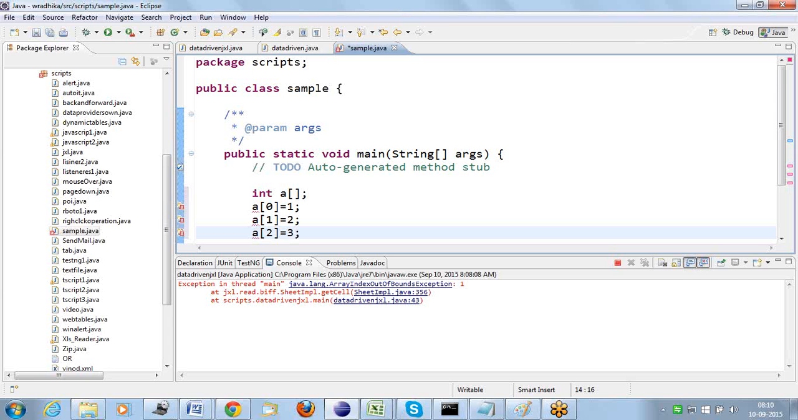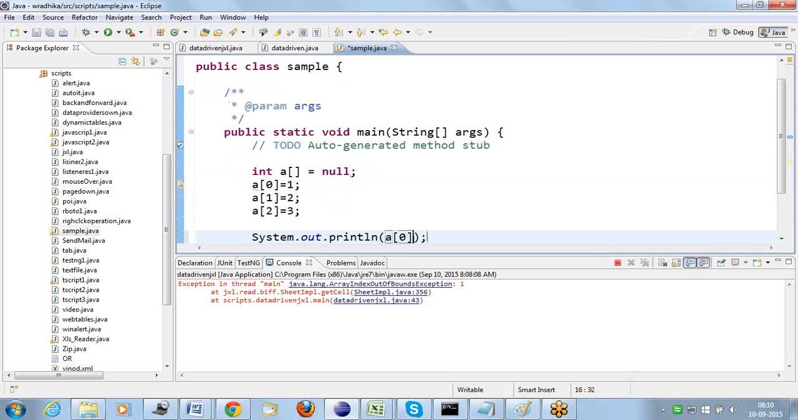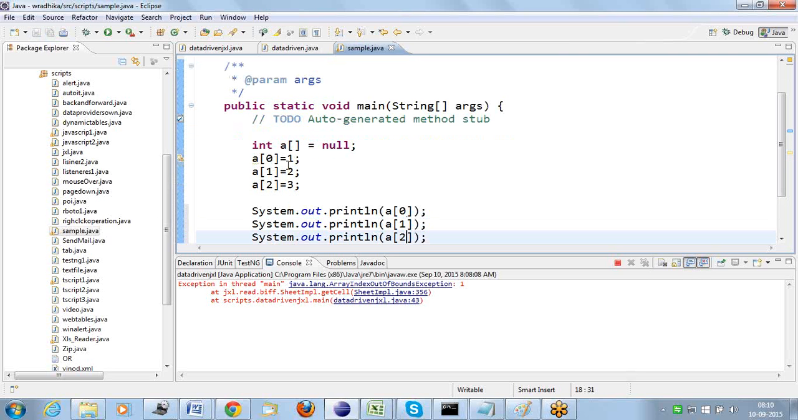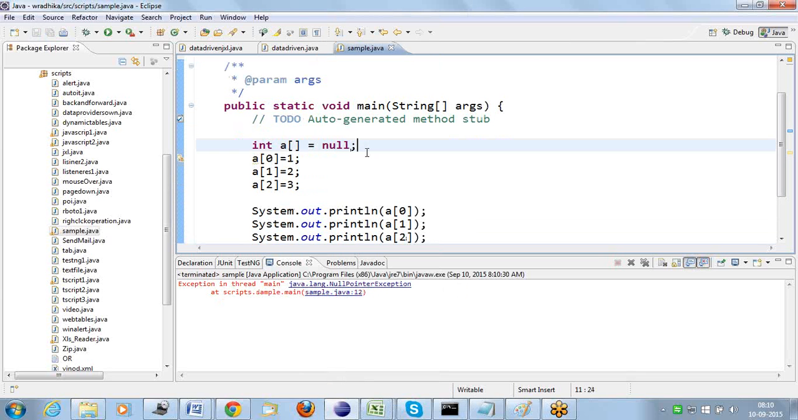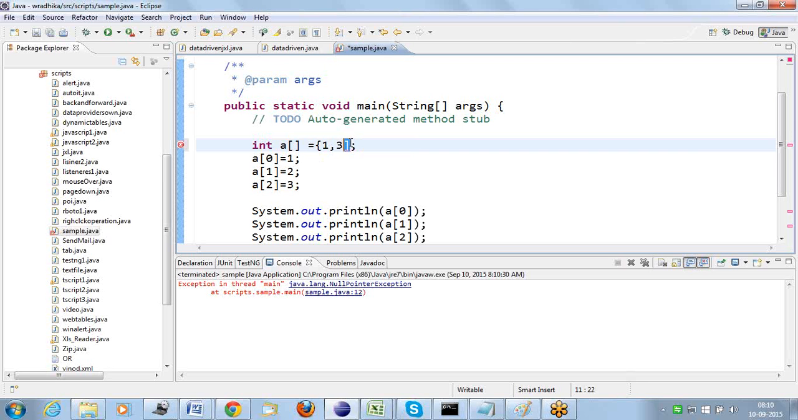That's fine. Once I am done up to here, the next point is System.out.println of a[0], a[1], a[2], a[1], a[2]. Let's run this script once and check it out. See here, null pointer exception. As we are assigning a null value, it is printing this. Just a second, if I initialize these values, we can simply handle this scenario.